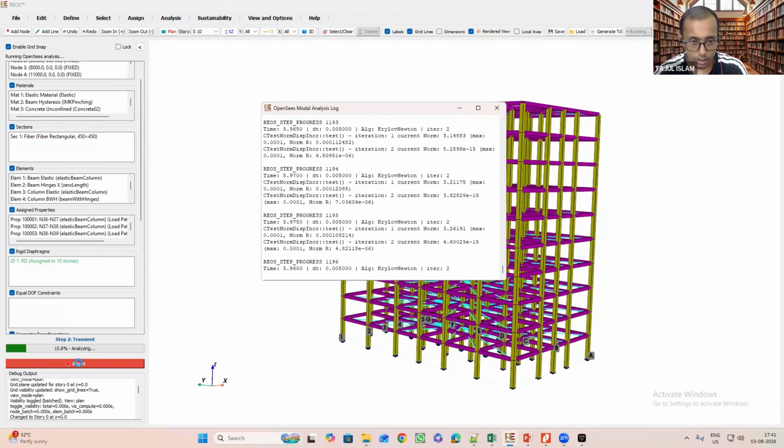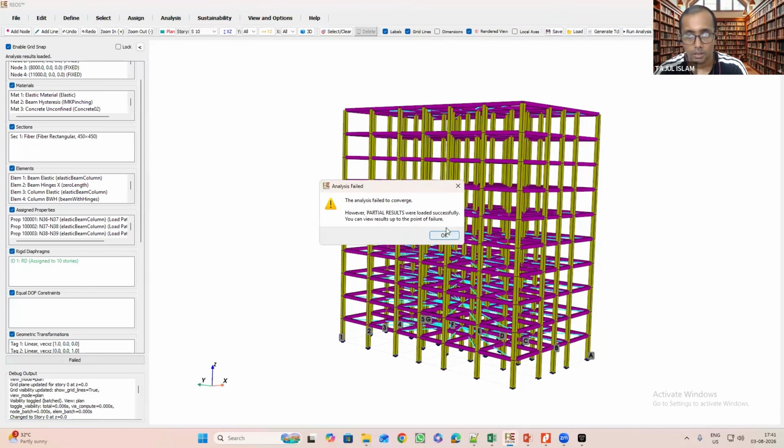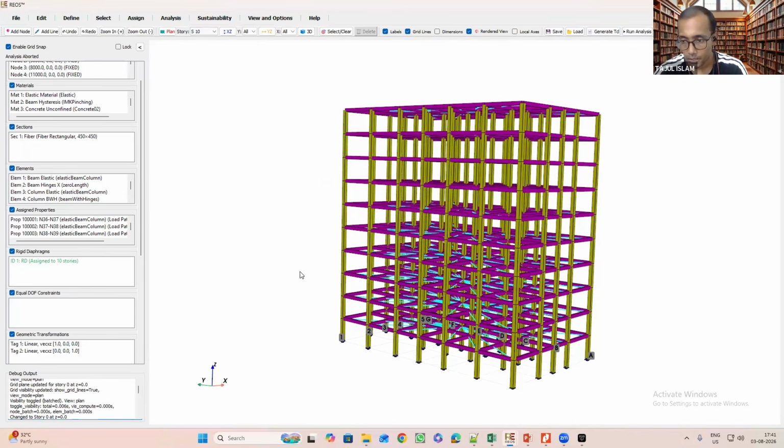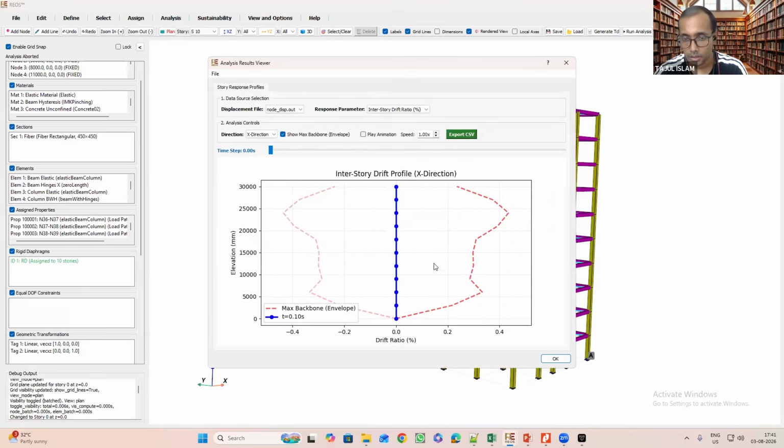Okay, so let's talk about this one, because we just want to demonstrate the workflow. We have performed the analysis partially, and you can visit the results here, story response plot, and here you see the response of drift ratio. Okay, so for whatever duration we have run the analysis, it has reached a drift ratio of a little more than 0.4%. Okay, and you can also see the displacement a little more than 60 mm.